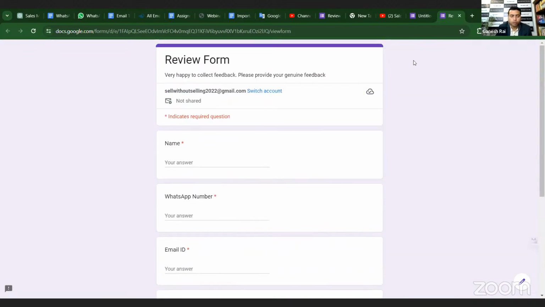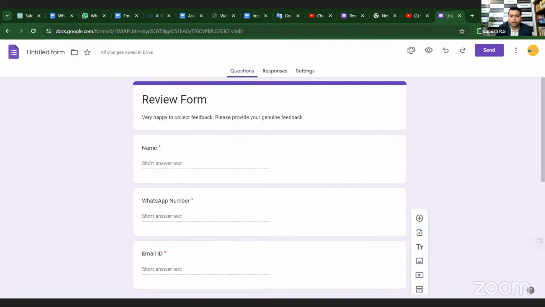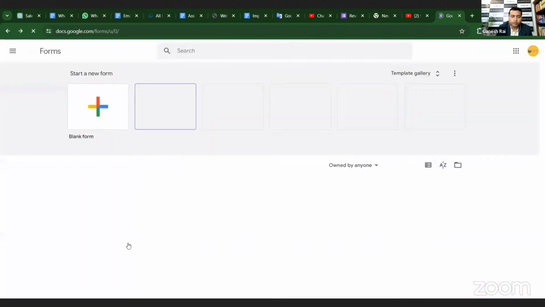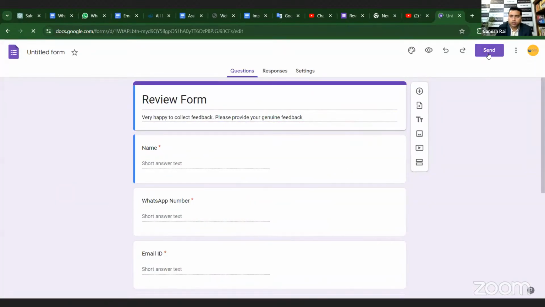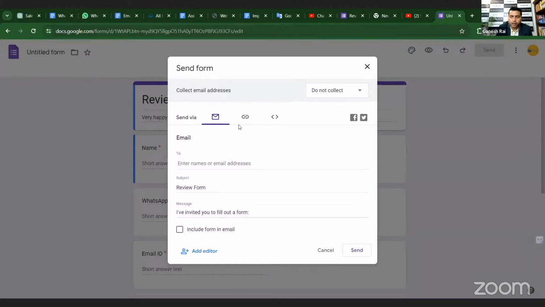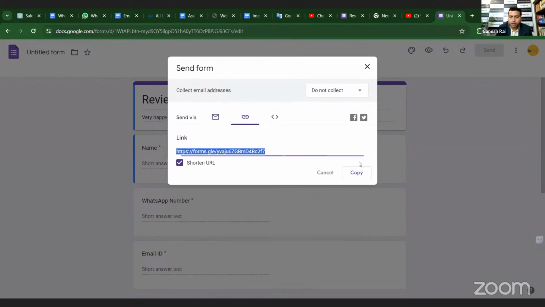Then simply you can close this and go to send. Okay, this is the form we created, and here you need to click on the send button, and by this you are able to generate the link, and this link you can paste in here. Okay, here I sent you the form which we have created just now.